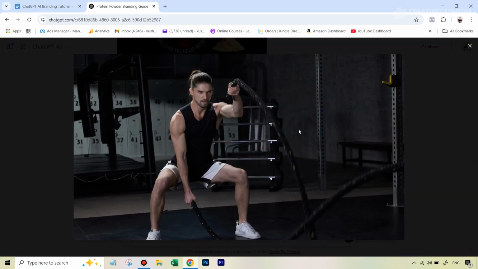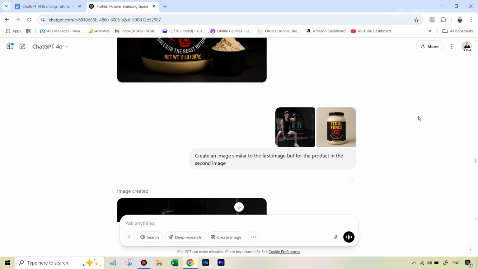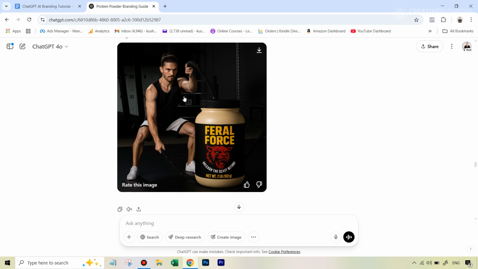And finally, there was this image of this man working out. And again, I just typed in exactly the same prompt, and it just put the two together. And this looked more like those shots where you get a large overlay of the product against an image. And I think this also looks like a good advertisement image.